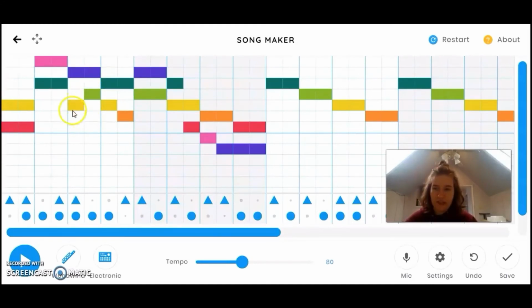How about that? I have a little pattern going up and then down with this yellow, going up to the light green, down to yellow, down to orange. Let's see how this part sounds right here.